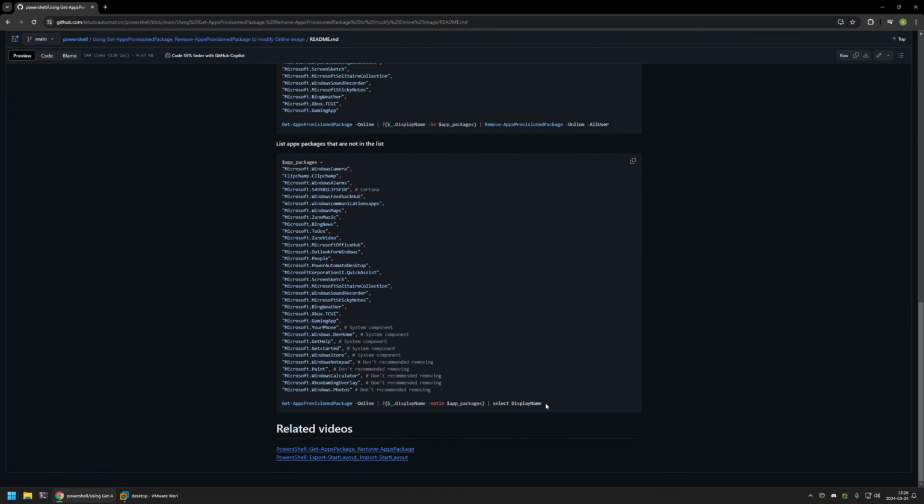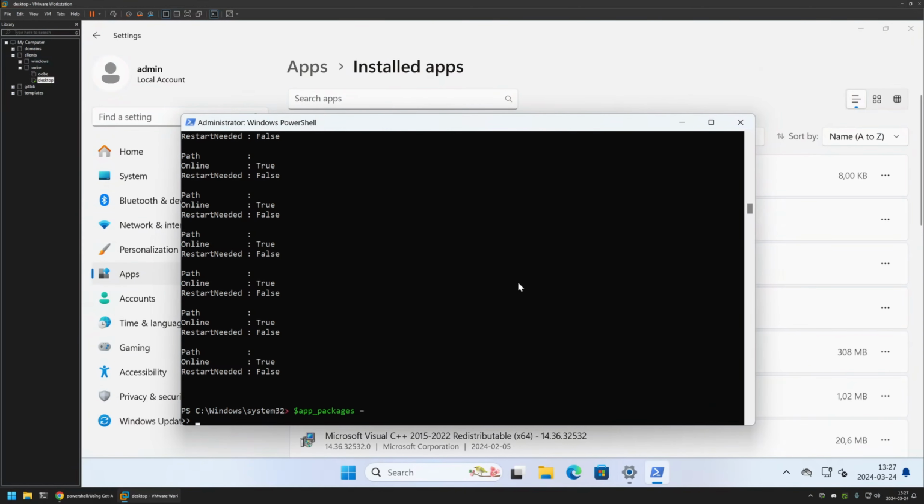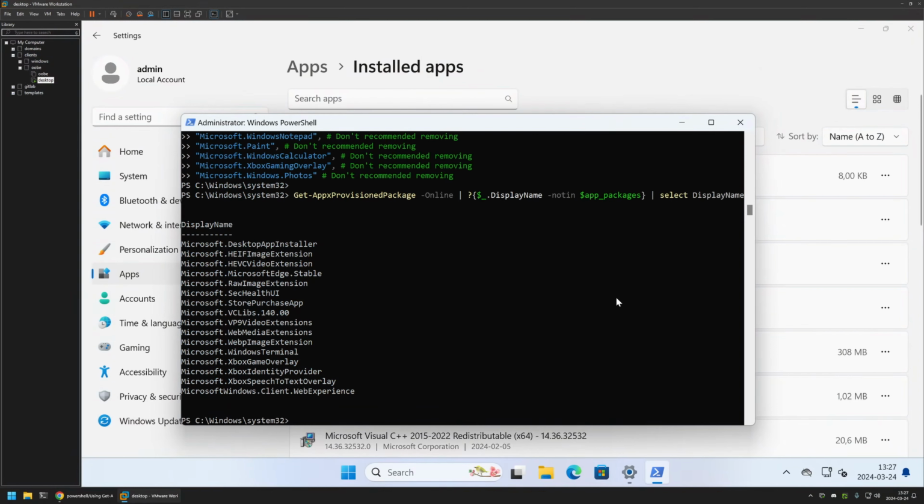And this PowerShell snippet, instead of showing you all the applications, will show you only applications that are not in the list right here, because here in the list I included all the applications that I'm removing, also the system components and the applications that I don't recommend removing. So if you want to see what else you can remove, you can copy the snippet and insert it into the command line, press enter, and here we can see that we have a few more applications that we can add to our removal script. And that's basically it for removing provisioning packages with PowerShell.